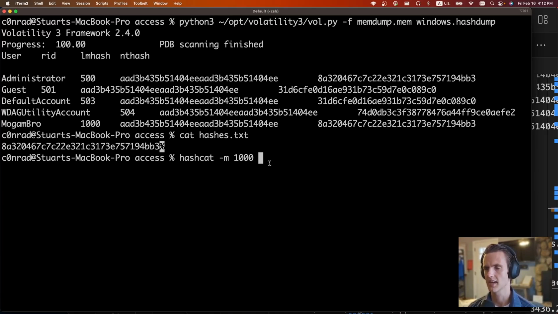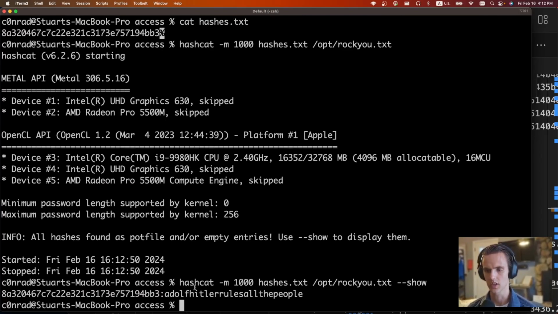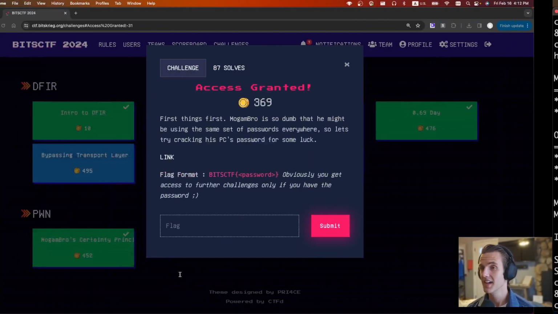So hashcat -m, which is the hash mode for it. Then we're cracking hashes, and we're going to pass it a dictionary, opt-raw-q. Already cracked it, so we're going to show it. I'm just not going to say that.